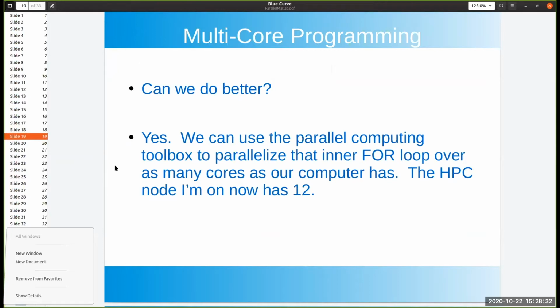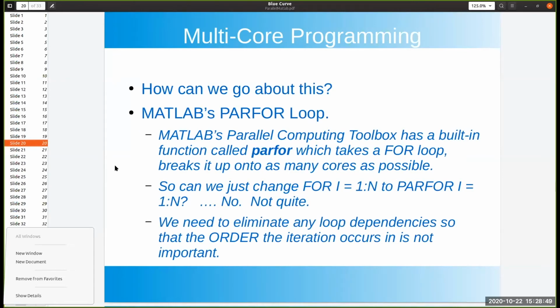And yes, we can. If we use the Parallel Computing Toolbox to parallelize that inner for loop over as many cores as our computer has, and the HPC node I was on when I ran this had 12 at the time. So what would that look like? In order to go about that, we can use something in MATLAB called the parfor loop. And parfor literally is just a portmanteau of the words parallel and for.